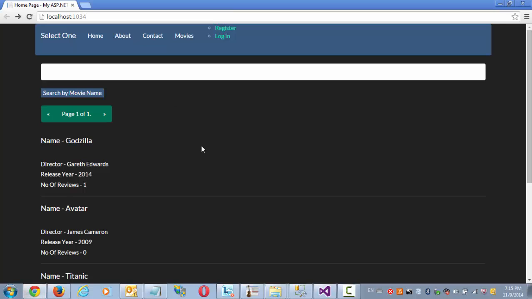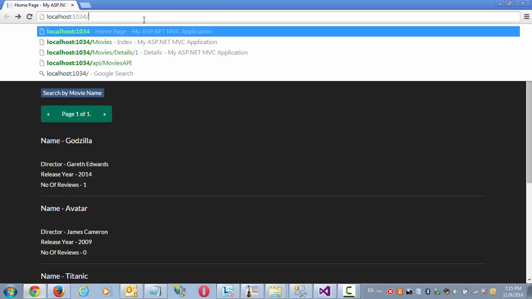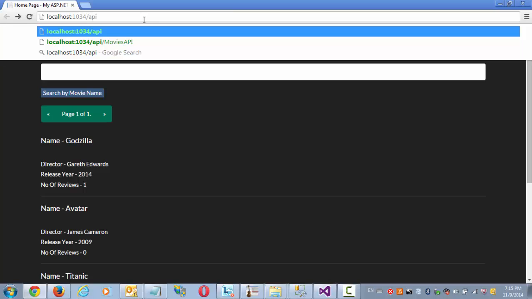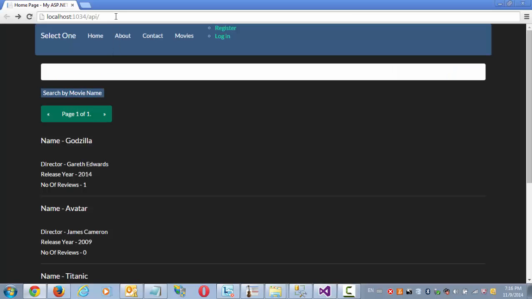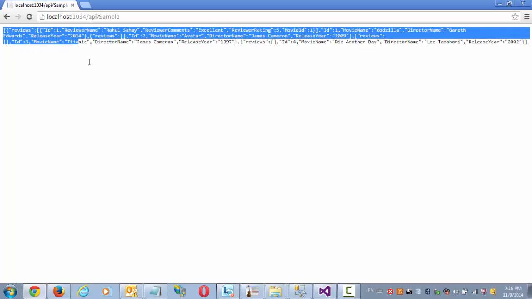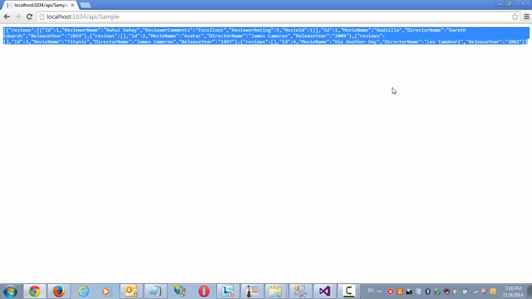And now in this browser, if I apply the pattern, let's say API, and the name I have given here is sample. So I will simply give the name sample. Now it should list me the JSON format of all these movies which are coming in the UI format. Now let's see. Alright, so it has given me all the movies in that list with all the details.